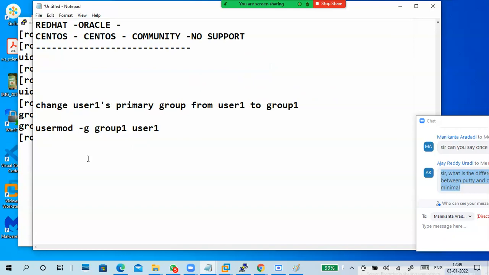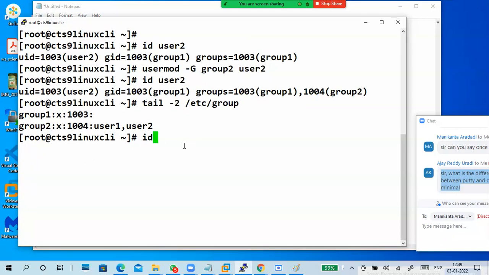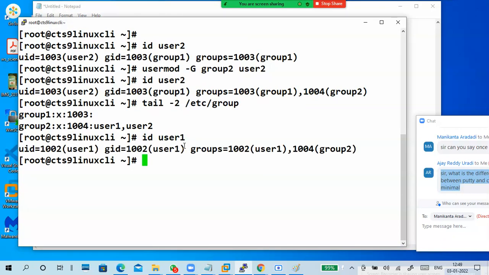Okay, so again, id user1. What is my primary group? User1. And what is my supplementary group? Group2. usermod hyphen small g group1 user1. Okay, can I press enter?